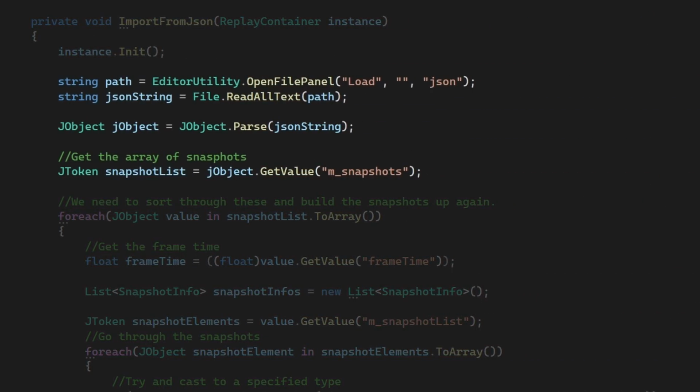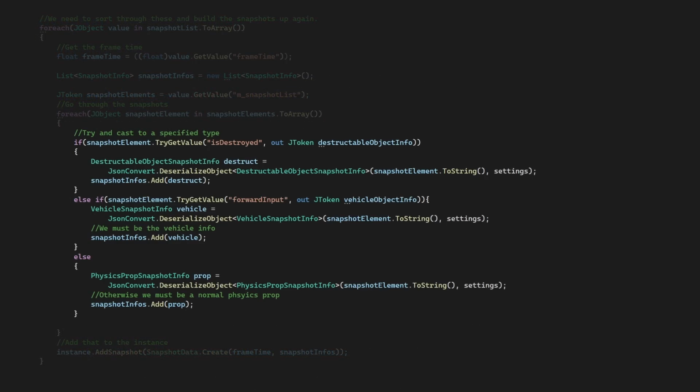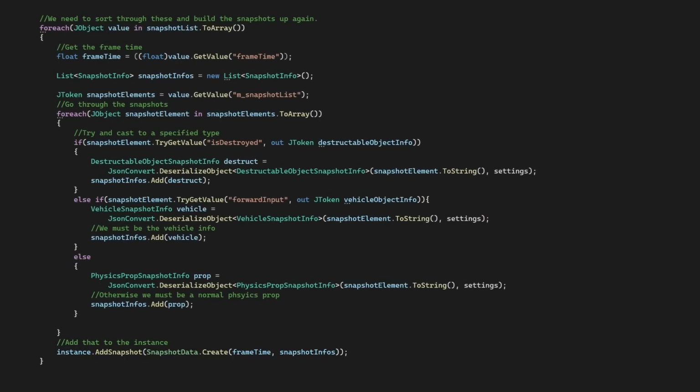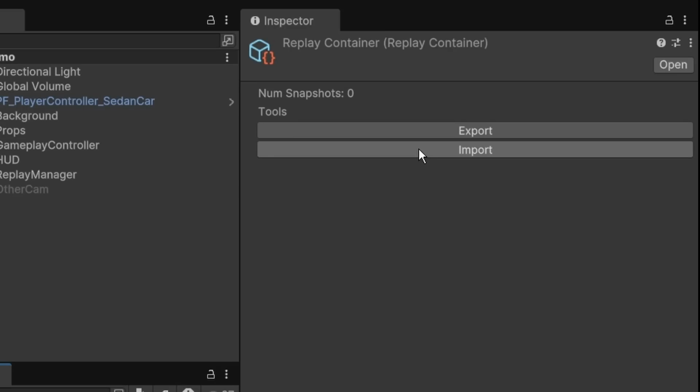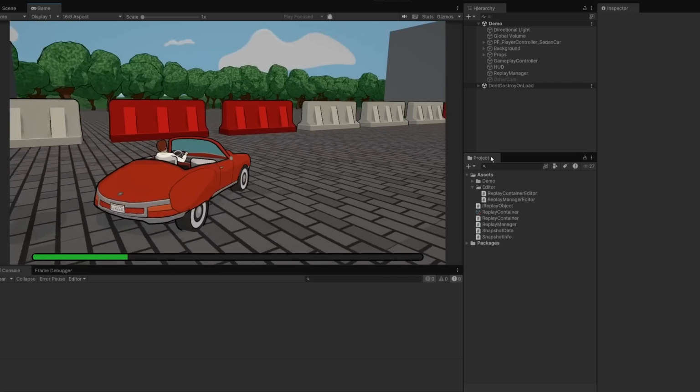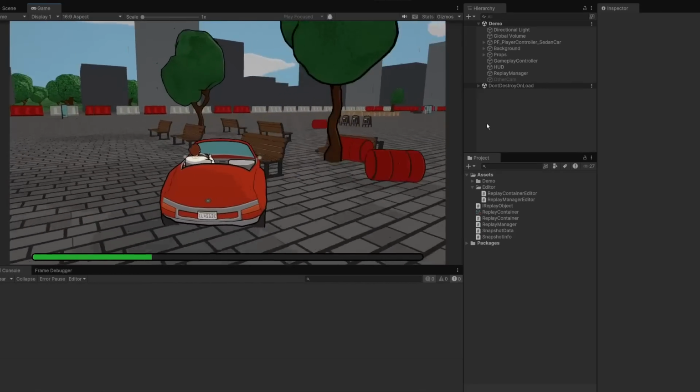To load this then, all we have to do is retrace our steps backwards by reading the string file in Unity and converting the JSON strings back into their original class, and then place all of that data back into the replay container. And as you can see, we can now go from having a fully empty dataset to loading from our JSON and playing back the replay we captured earlier.